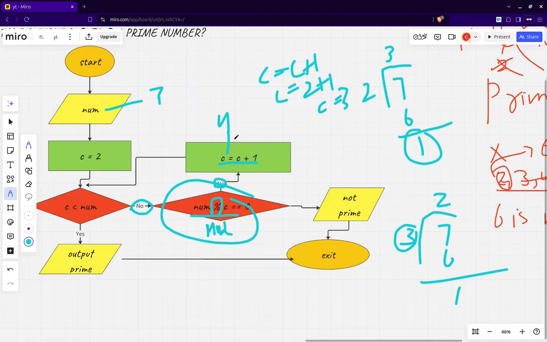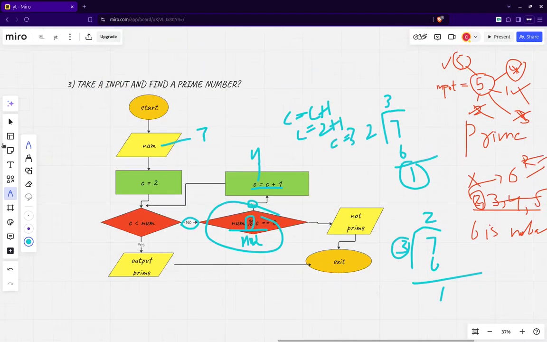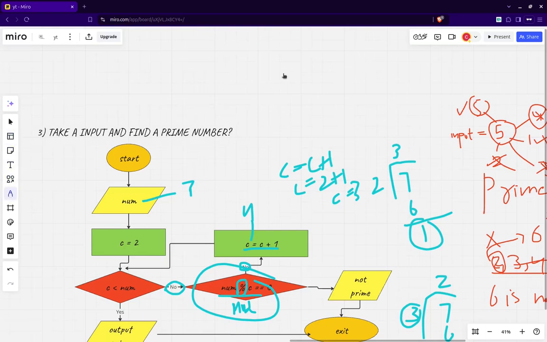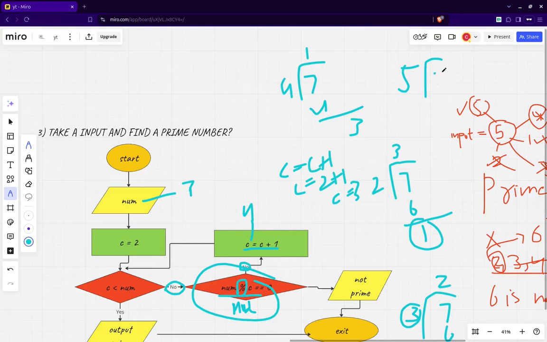When it becomes 4, it will check again whether 4 is smaller than num. Yes, so it will execute again, and this time it will divide 7 by 4, because our c became 4. So it will check 4 1s are 4, and the remainder is 3. It is not completely divisible. It will be called again, then c equal to c plus 1, which becomes 5. Same thing: 5 1s are 5, the remainder will be 2.